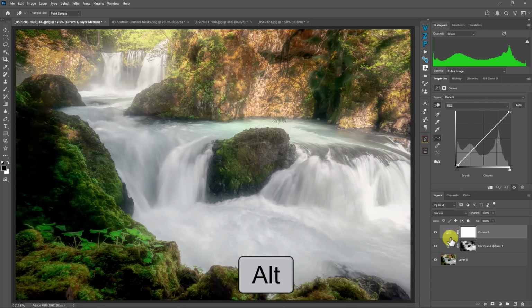So I'm going to press and hold the Alt or Option key and then click in between the curves layer and the clarity layer. And that will make sure that this curves adjustment layer only goes into this layer here. It's basically borrowing the properties of the layer below and using that for the curve. So it would basically be the mask at this point.